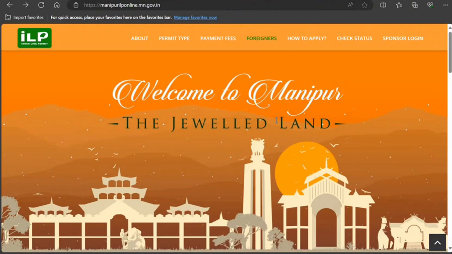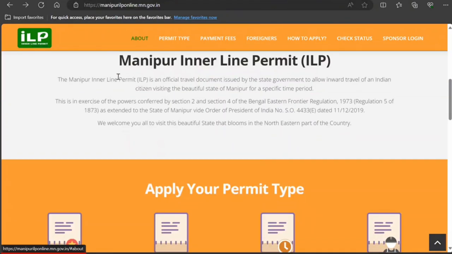So guys, within India, there are certain areas where you do need a permit if you want to travel, even as an Indian. So one of those is Manipur. Now I won't go into the political and other reasons, but how to go through the process. So let's go through the website.